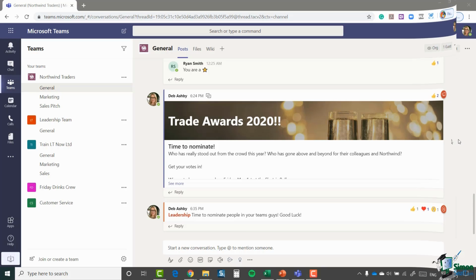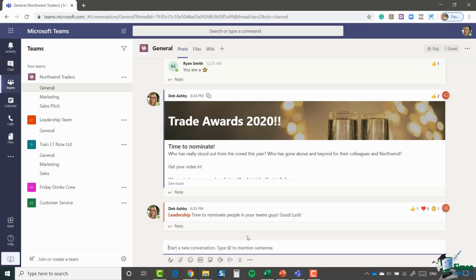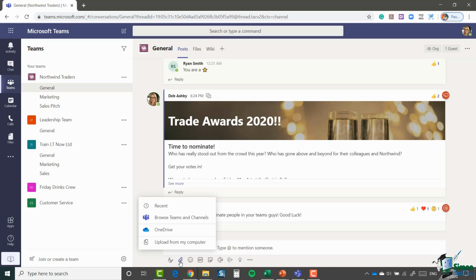So again, we're staying in this general channel in the Northwind Traders team, and I'm going to click in my Start a New Conversation box. And I'm just very simply going to share a file with the other members of this channel. So you'll see underneath we have the second icon along, which is the paperclip icon. It says attach when I hover over, so let's click that button.